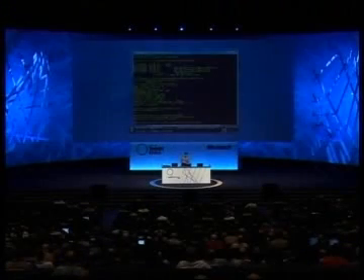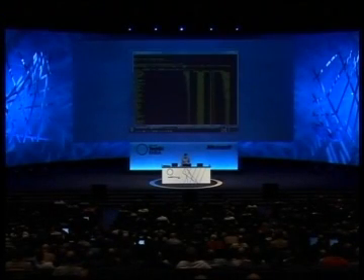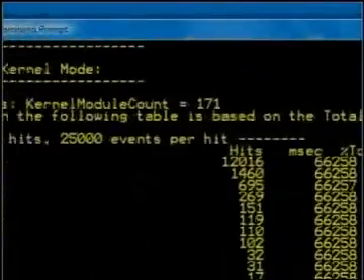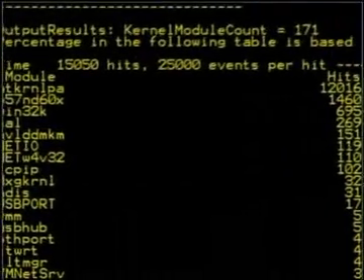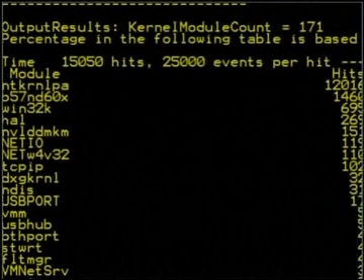So I'm going to Control-C now, and there's a dump of the activity on this machine. In fact, the two top hits, so it sorts by the number of hits that it saw during its samples.